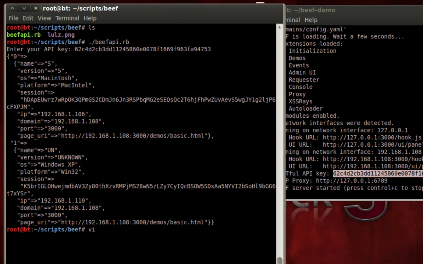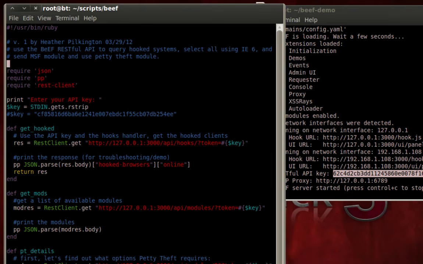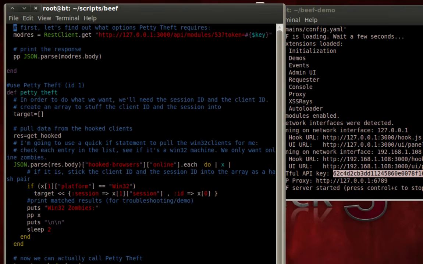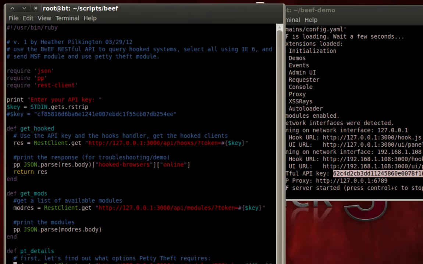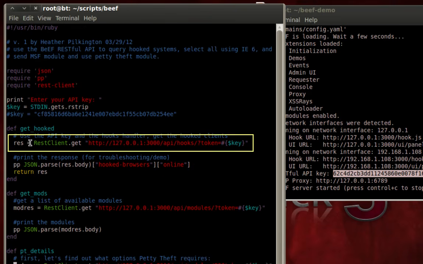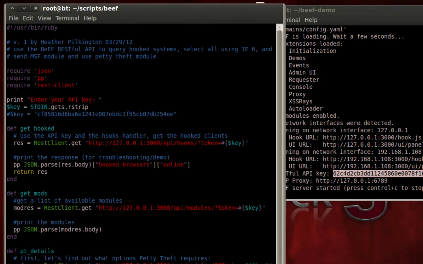Let's edit that script so you can see a little bit of it. And this is what we just did. This line right here. And then I'm going to comment out the print function because I don't want to see this for the rest of my demo.